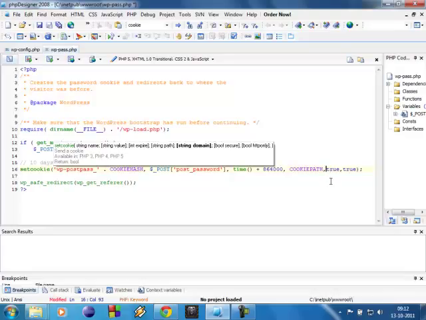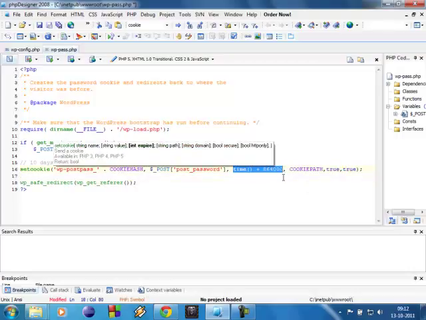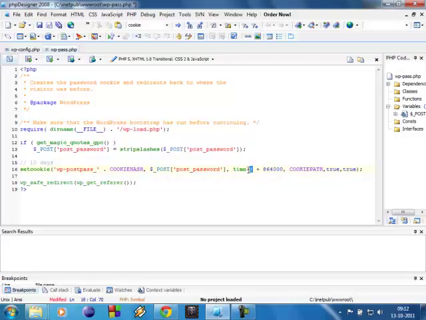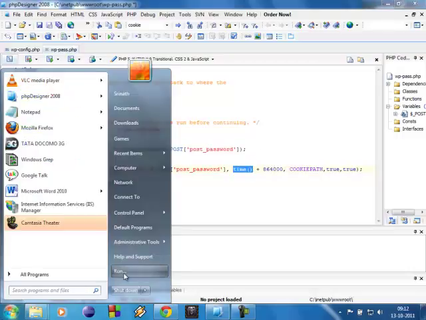Our performance here. Another thing is time plus 864,000. Time is the current time in the client's browser, sent by the client's browser, and 864,000. Let's check out what duration this is.